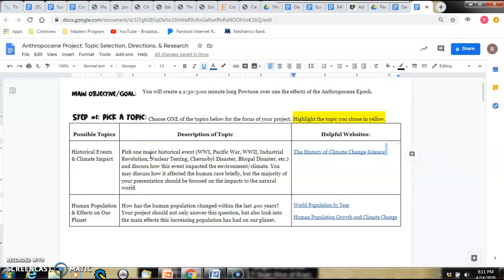So a little brief synopsis of all these different possible topics. This first one here, remember you only have to pick one. This first one looks at historical events and the impact on the climate that they had. So pick one major historical event. I listed some of the ones that I think would be good options for you.